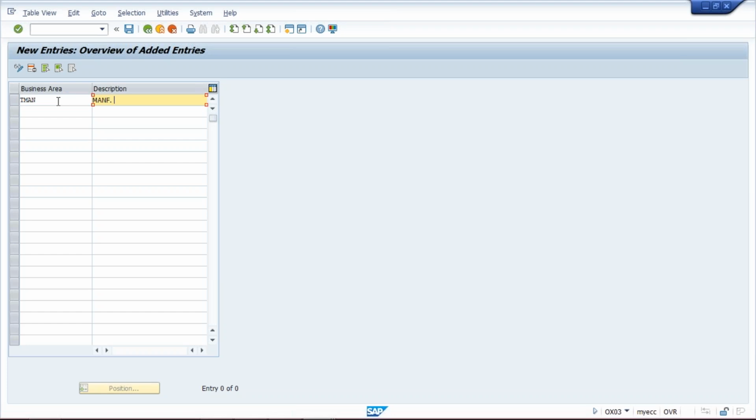Manufacturing, you can type, business area, and here also 4-digit codes. Service, TSRV. Okay, and then here, service business area. We have given it, and press enter.